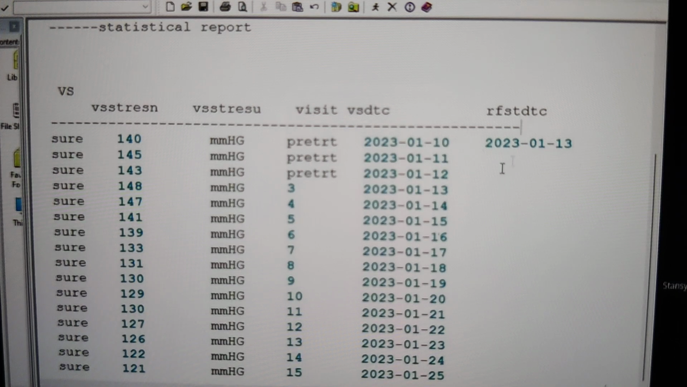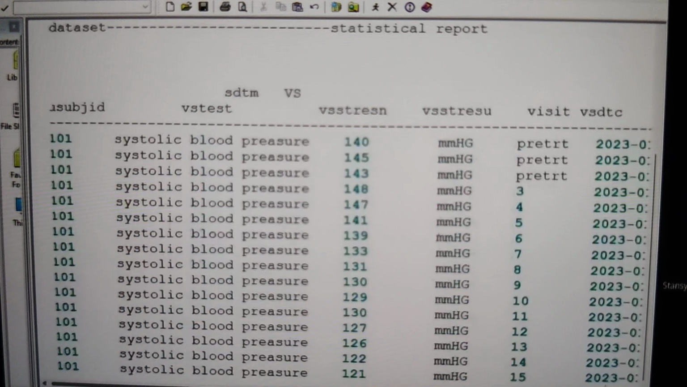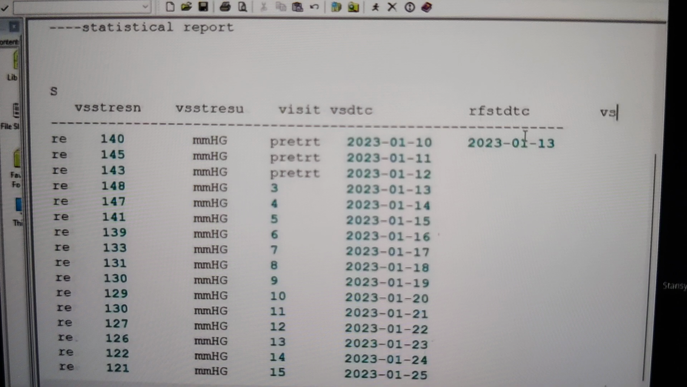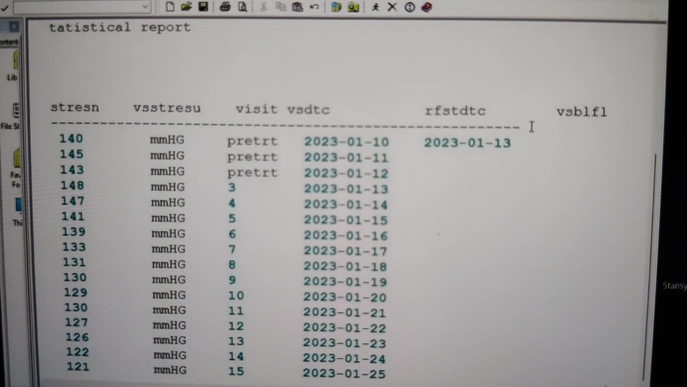I started the treatment on 13th of January. This is what we have seen. Suddenly, which observation is going to have VSBLFL equal to Y? Any idea? 30. Okay. This observation is going to be VSBLFL equal to Y. For this observation, I'm writing it because I started the treatment on 13th of January. You know the definition of BLFL, right?